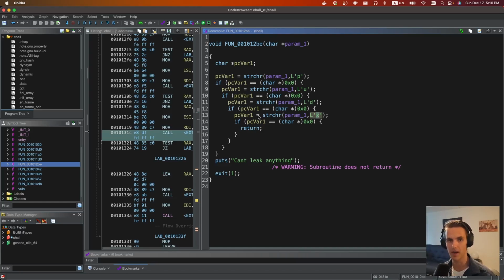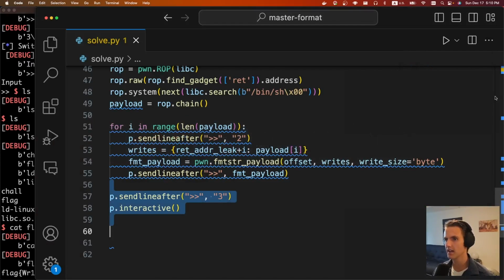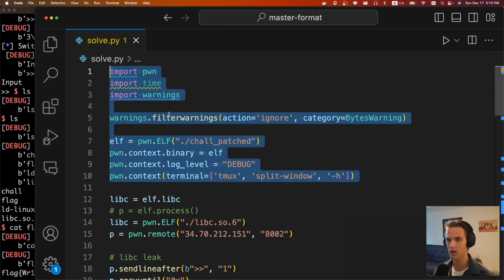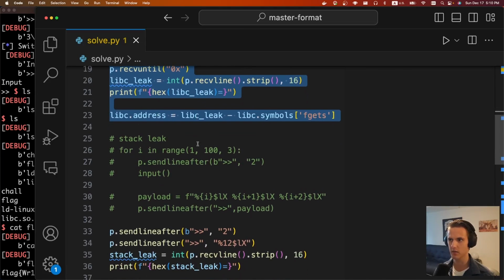And yeah, because of those bypasses, this was the exact same challenge as last time. If we look at the solve script, all standard stuff. First, we're going to grab the libc leak, same as last time. Like I said, we don't get a stack leak.